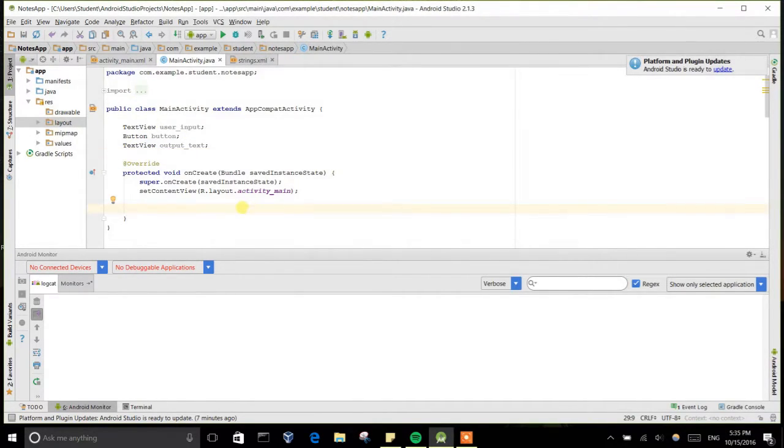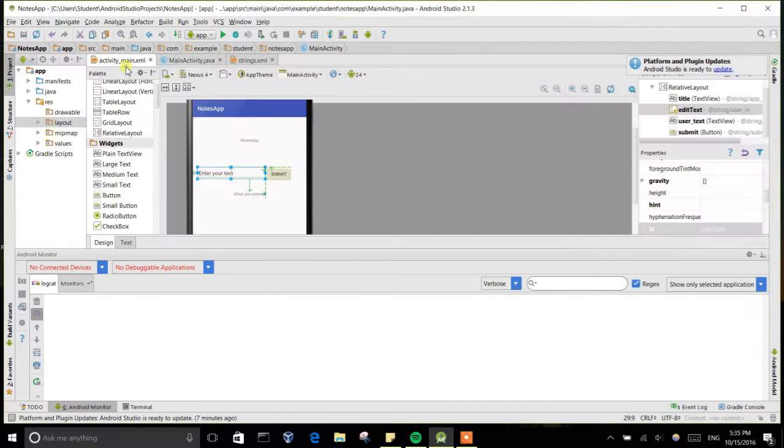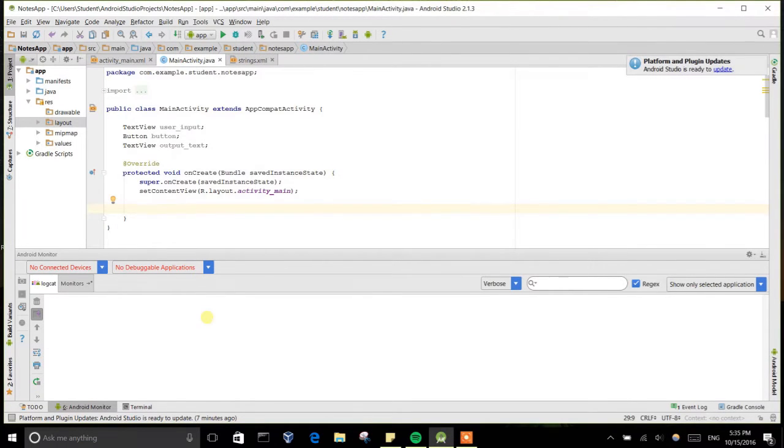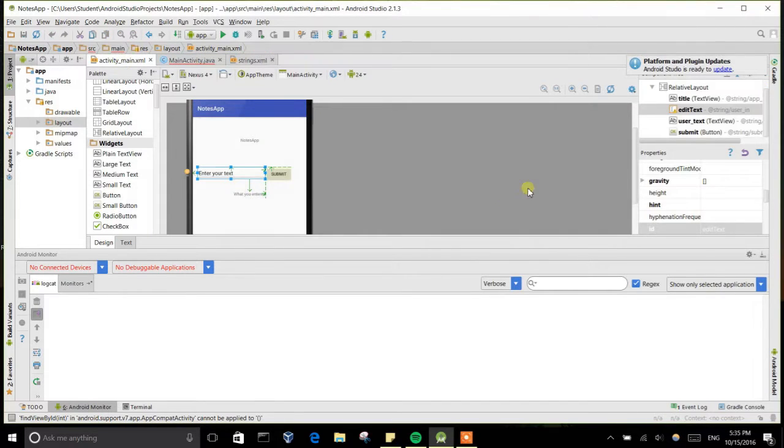Let's talk about how we're going to actually extract these objects from the XML file and interact with them in our .java file. So Android actually comes with a very handy method that's going to take care of most of this for us. It's called findViewById right here. And what we're going to pass into it is the ID of our object that we're looking for.